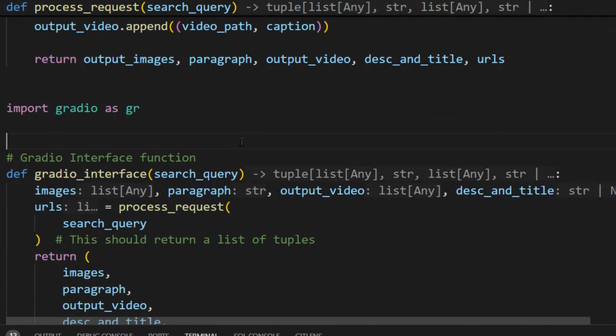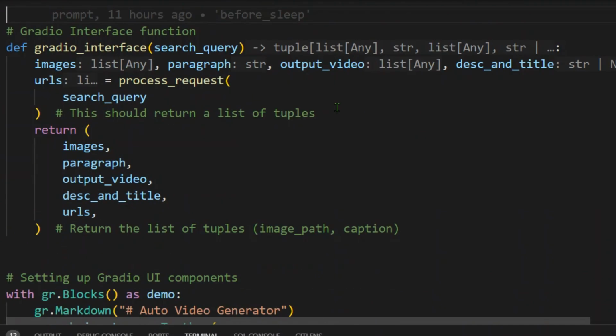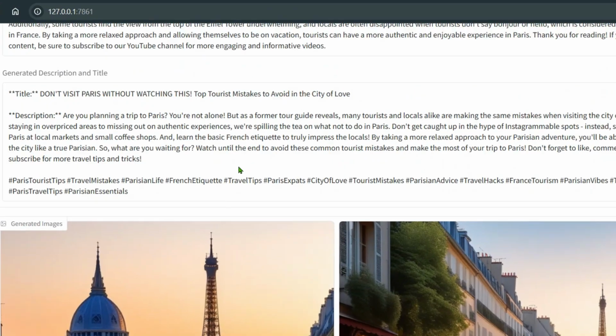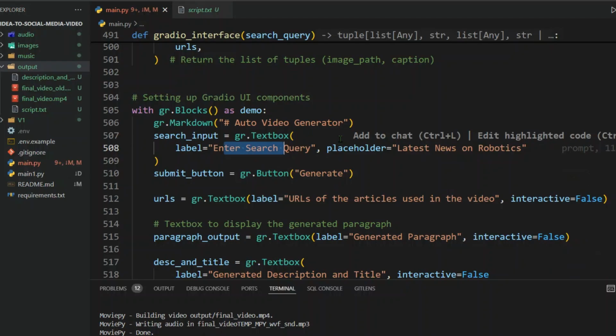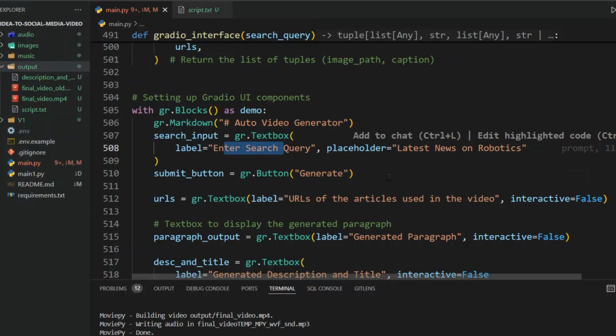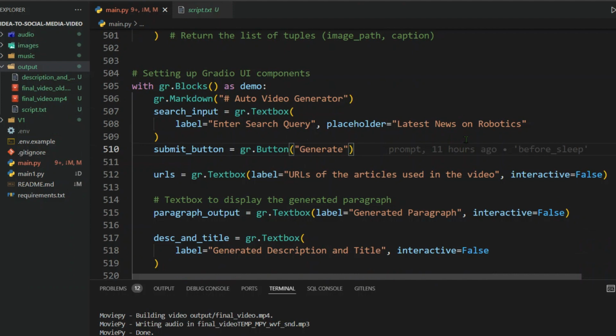Okay, this is the Gradio interface. So we have this thing set up. First, we put in a search input, which is a text box where you can enter text. The placeholder is "latest news on robotics". If you don't enter anything, it will show you the latest news on robotics. Then we have the generate button here.